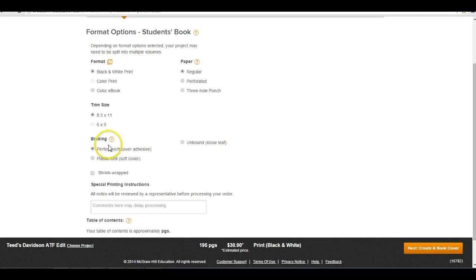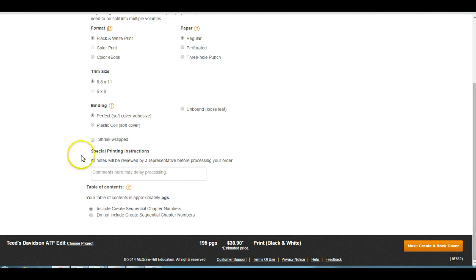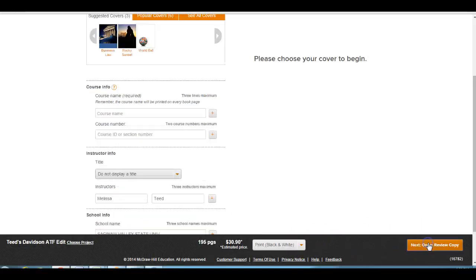8.5 by 11. And we're going to keep it perfect binding, but you can also make a plastic coil out of it or unbound loose leaf, so it's like a binder format. If you select any of these, it will become shrink wrapped for you too. And then I am going to create sequential chapter numbers. That just means that it will make sure that there are new chapters in order. And we can always edit that if you don't want that. And then we're going to create the book cover.